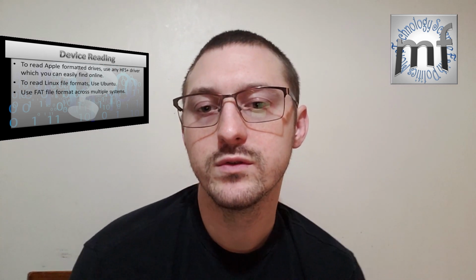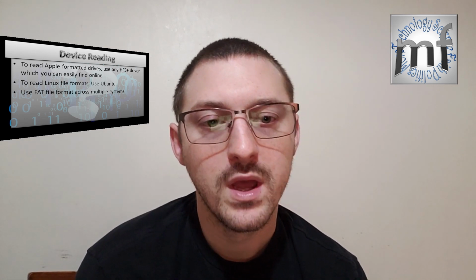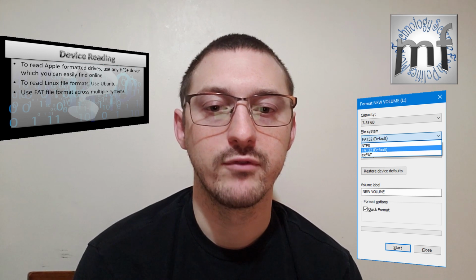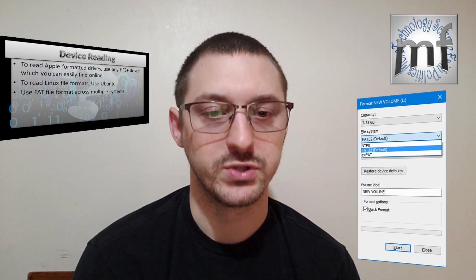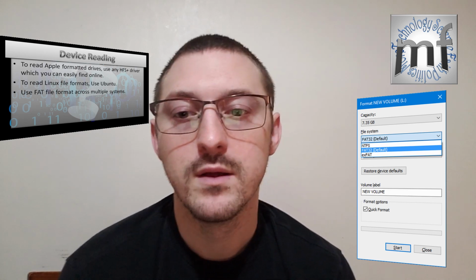If you wish to use a flash drive between Windows computers and a Mac, ensure that it is formatted to FAT32 so that it will have read and write capabilities on both machines. Most Linux systems also support this format.